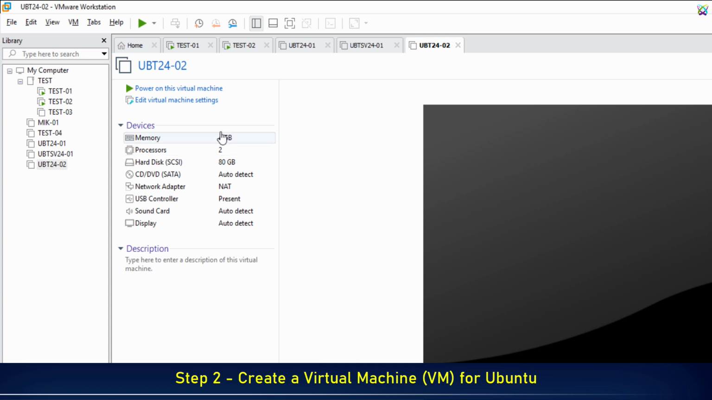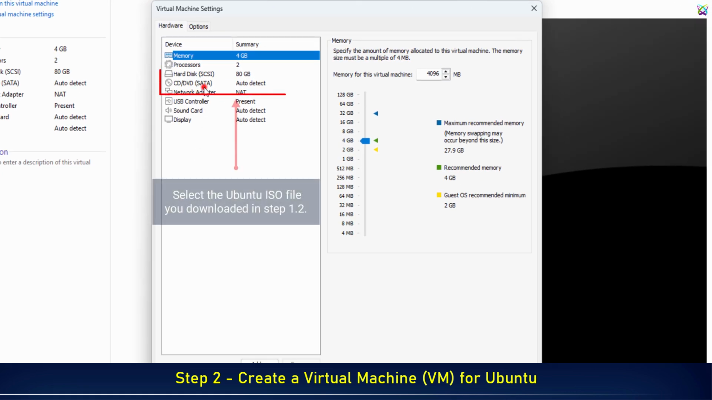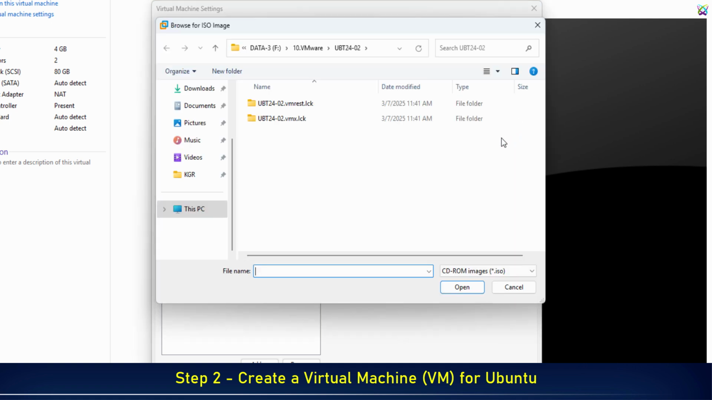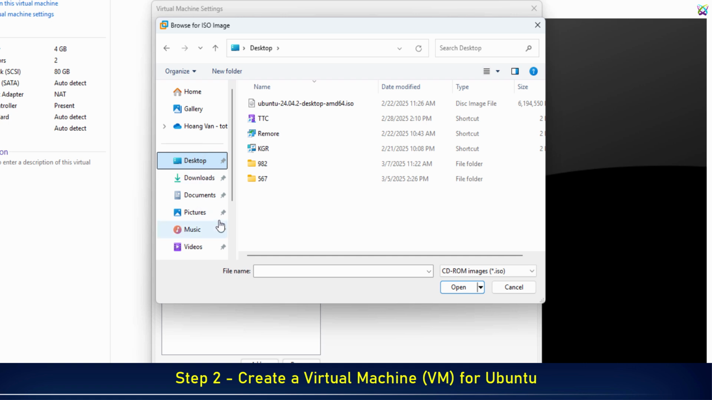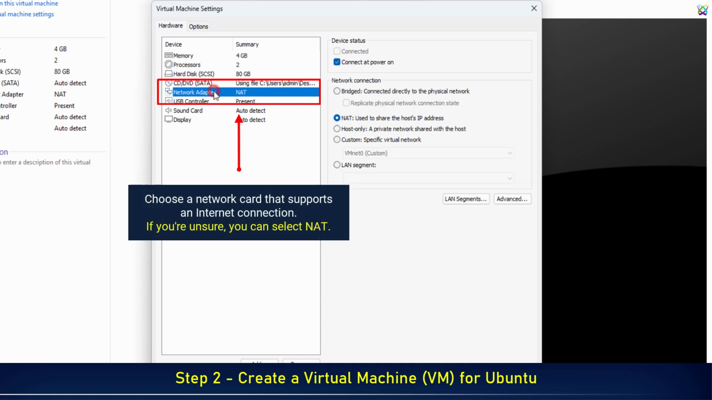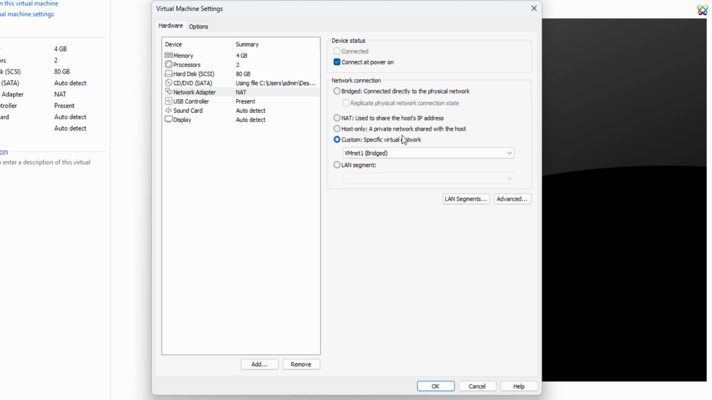Next, click on Edit Virtual Machine Settings to adjust the virtual machine's configuration as needed. Click on CD/DVD to select the Ubuntu ISO file you downloaded in Step 1.2. Next, under Network Adapter, choose a network card that supports an internet connection. If you're unsure, you can select NAT. Once you've completed the setup, click OK to apply the changes you've made.